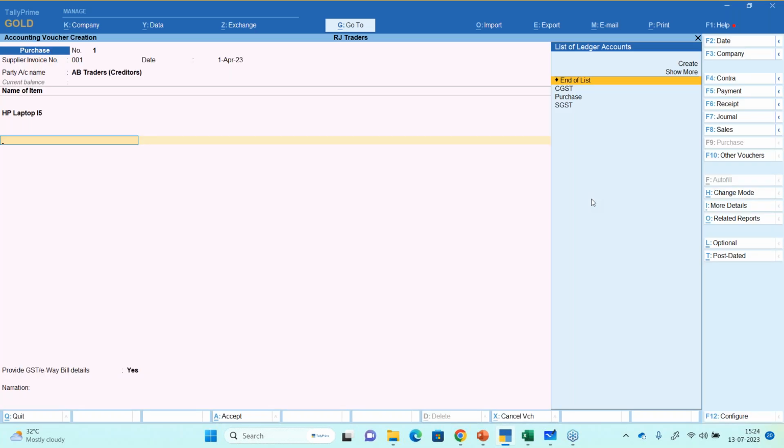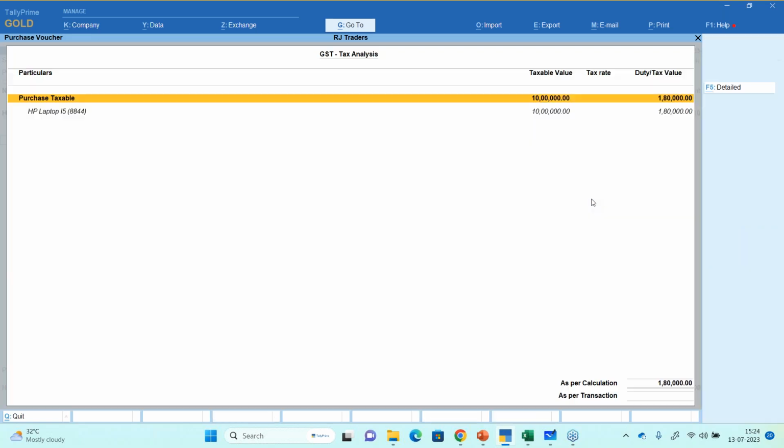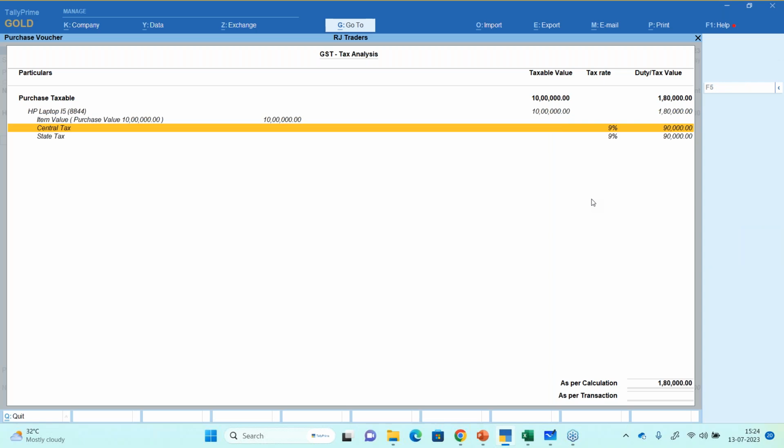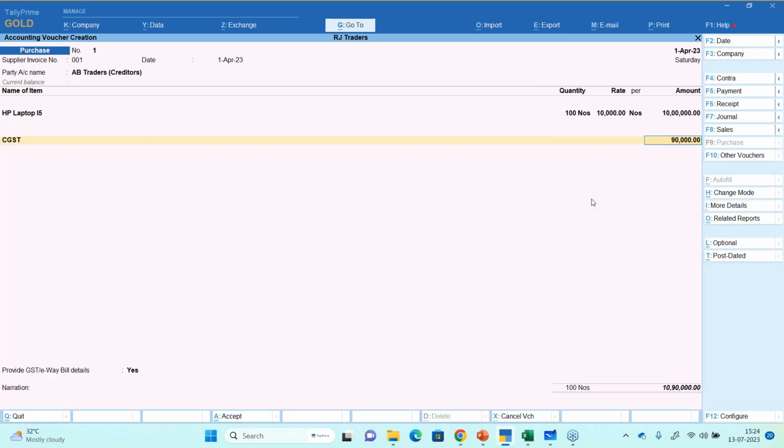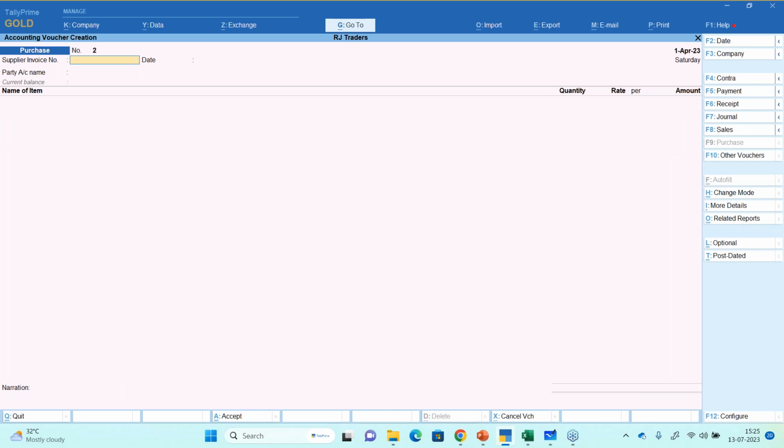Okay, so now if you want to see your total tax liability or tax payment, you can press Alt A and Alt F1 here. You can see here 90,000 is your tax amount. Okay, central tax and state tax. So you can select CGST and SGST. And now provide GST e-payable details. So you should keep it as no and then accept it. So this is a general, basic purchase voucher entry.